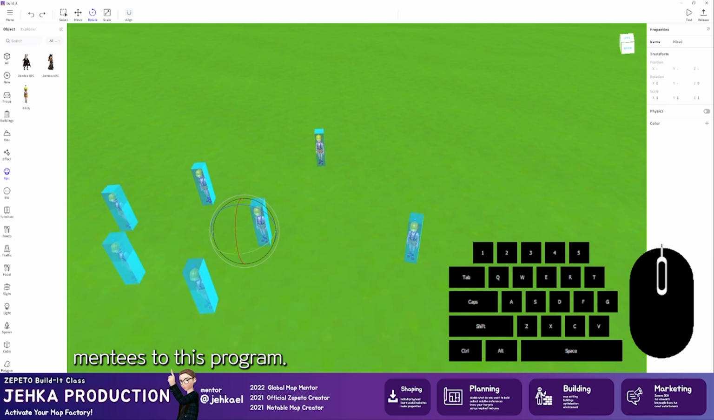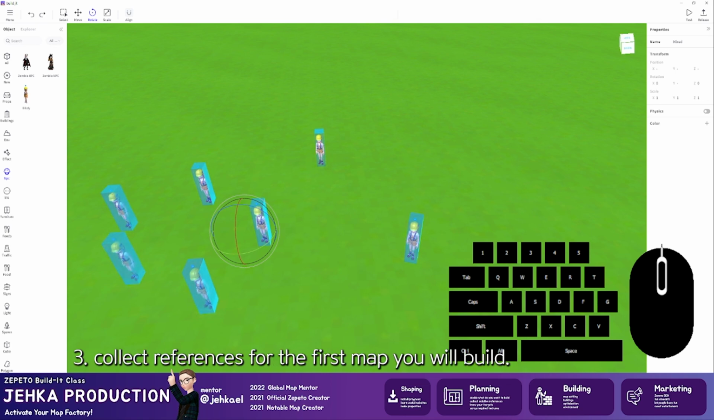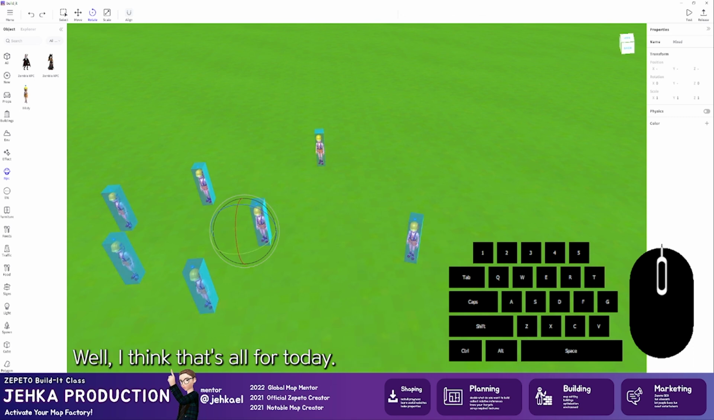Mentees of this program, you will make an object index together with me, and here are your assignments. Make your own object index and build a map with the images I provide, and collect references for the first map you will build. Well, I think that's all for today.